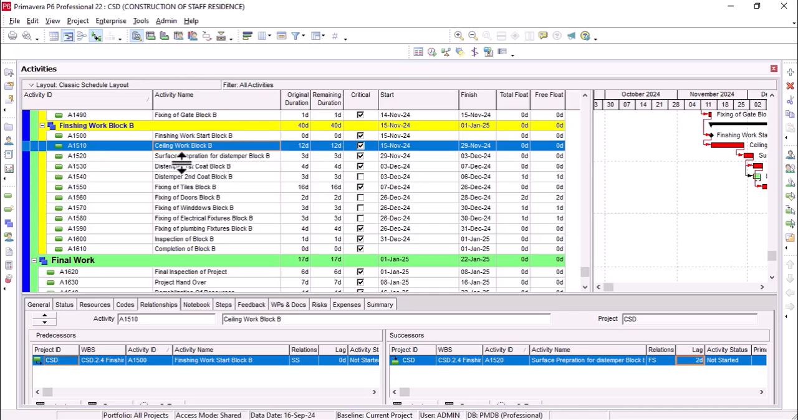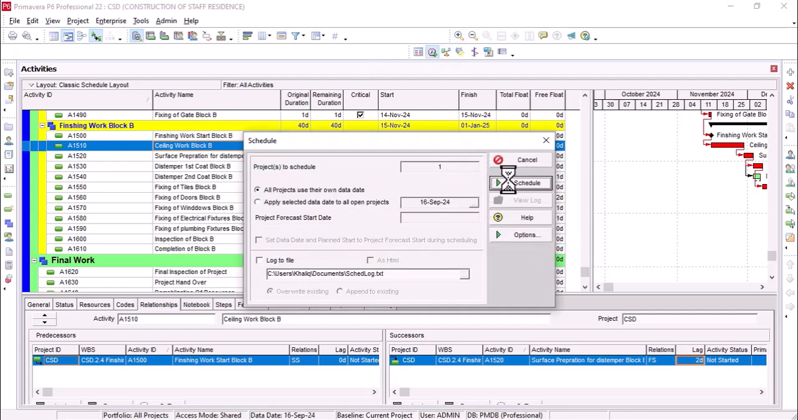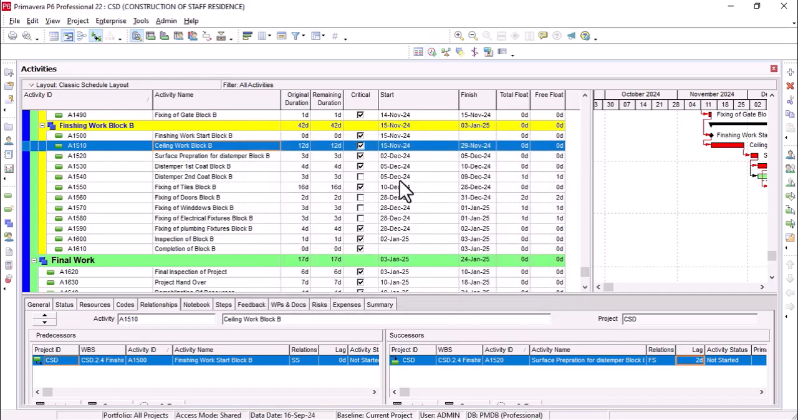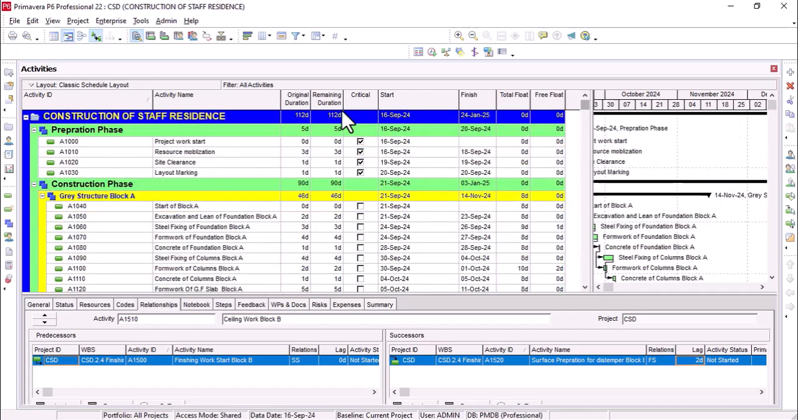Okay. Go to schedule. So the total days of this finishing work has been converted into 42 days, and the overall impact on the project is 112 days. So the 2-day delay has this effect. Change it to 0.